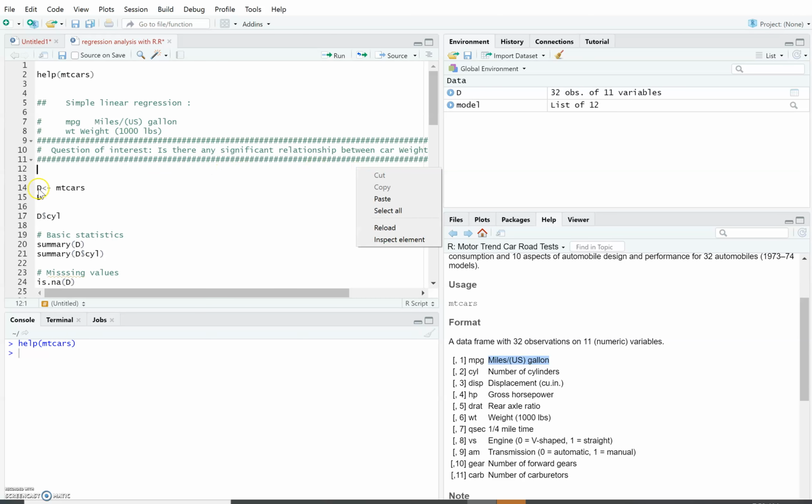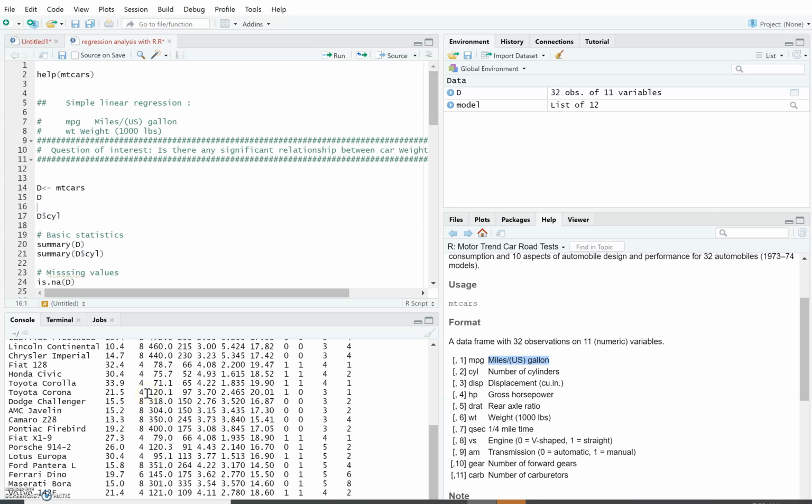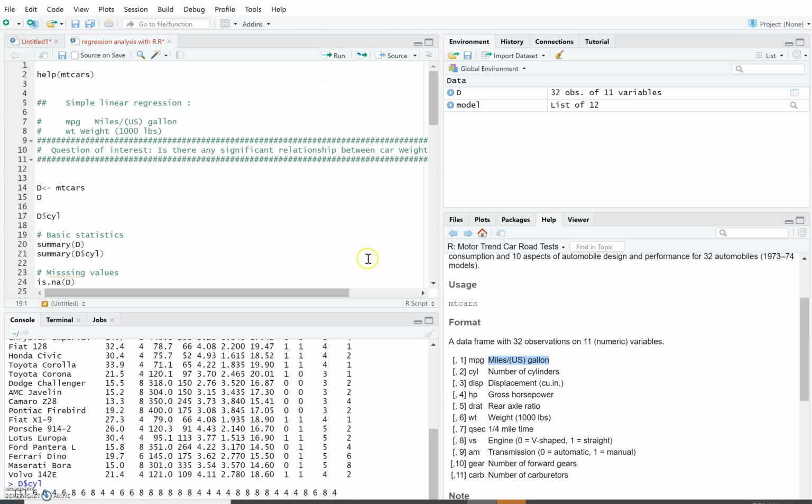What I can do is assign that dataset. I can just say g equals mtcars, so basically assign to g that dataset, and if you type g, you can see that this is the dataset that we have. If I want to access a specific variable, I just type g, the $ sign, and the variable, and I get only that specific variable in the dataset.